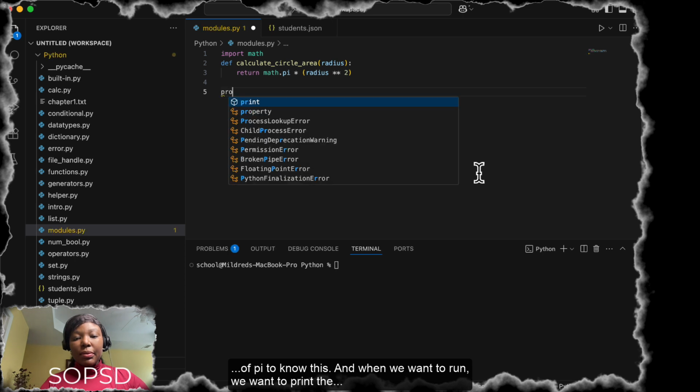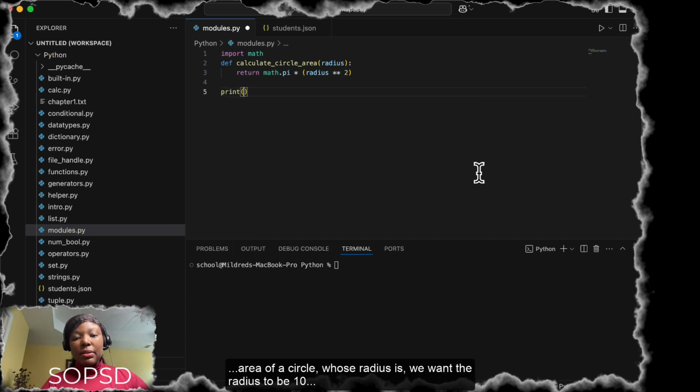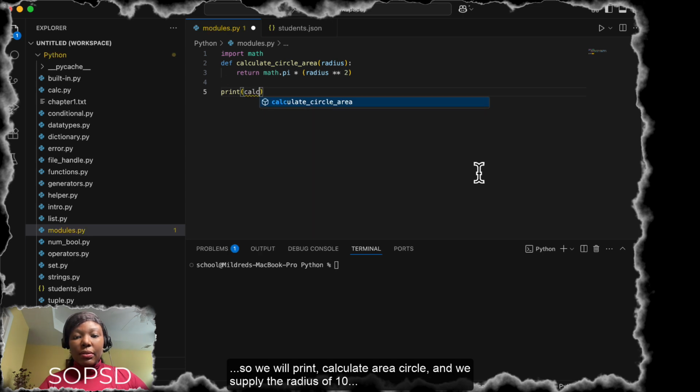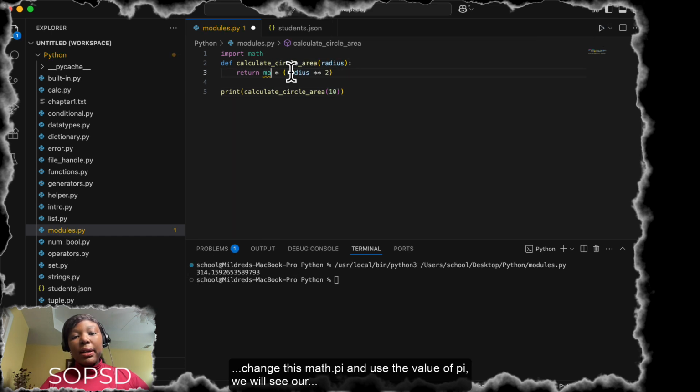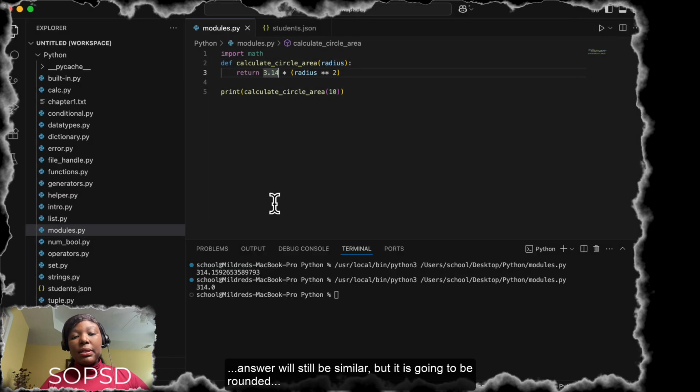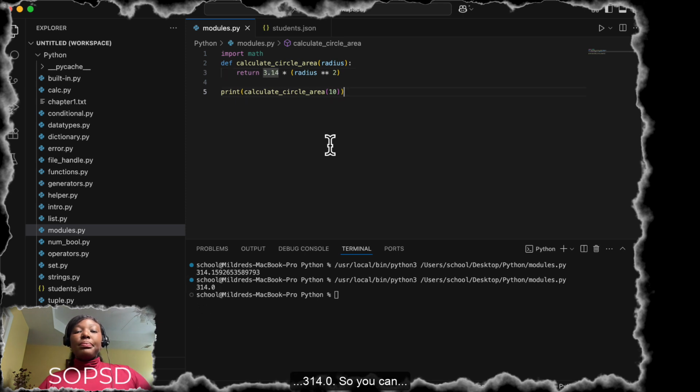And when we want to run it, we want to print the area of a circle whose radius is 10. So we'll print calculate_circle_area and supply the radius of 10, and then it will print out the area of the circle, 314. If we change math.pi and use the value of pi as 3.14, we'll see our answer is still similar, but it's rounded because we rounded already. So you can see 314.0.